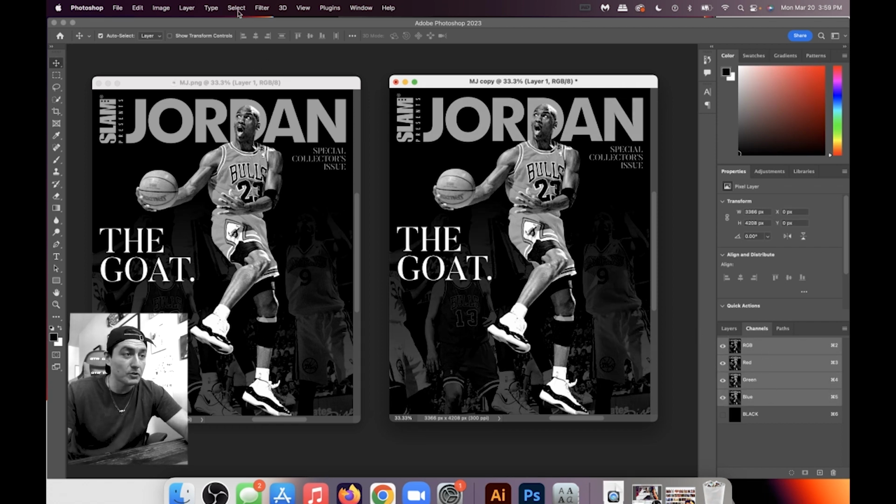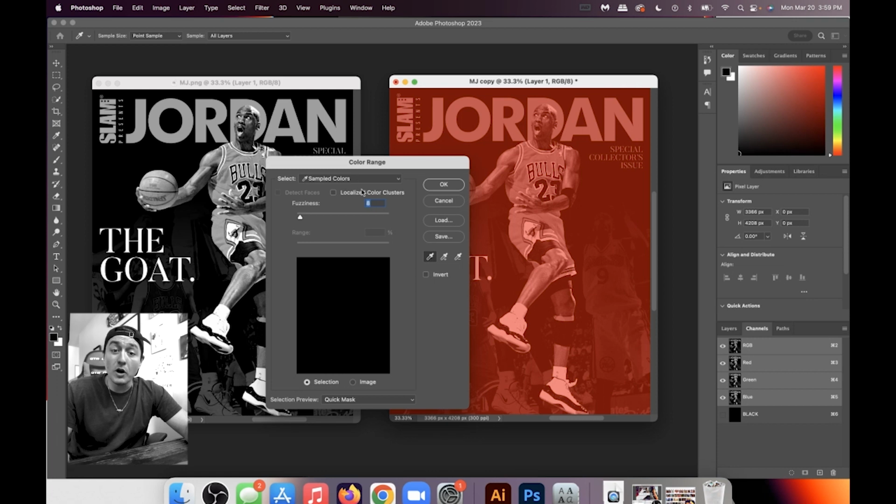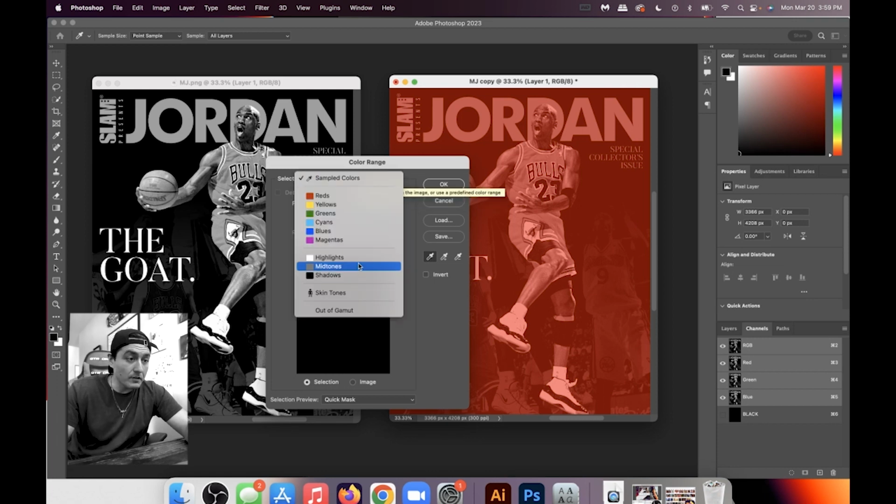Now you're going to go up to Select, Color Range, and since we're doing a one color print, which is white, we're going to go right here, Highlights. We're telling the program to select the color range of all the highlights of this image and extract it. So we're going to click on Highlights.